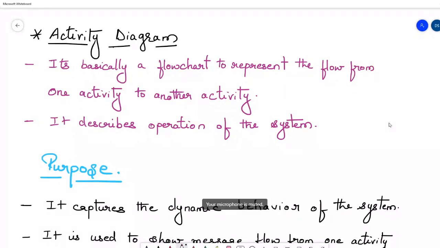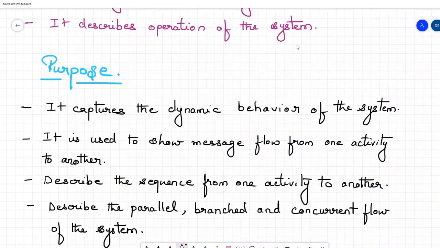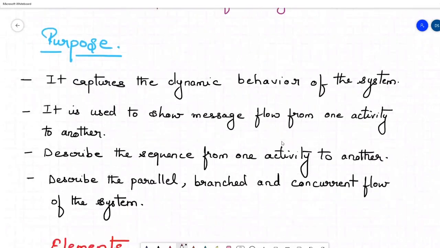So in the last class, we already discussed the activity diagram, that it is like a flow chart which represents the flow of one activity to another. Okay, and it helps in describing the operation of the system. And we saw the purpose of the activity diagram is that it captures the dynamic behavior of the system. How is it behaving? And with the help of the message flow, it shows how one activity is interacting with another activity, or how they are connected or related with each other.